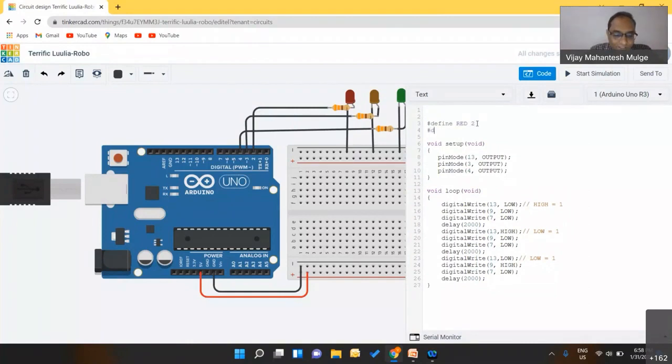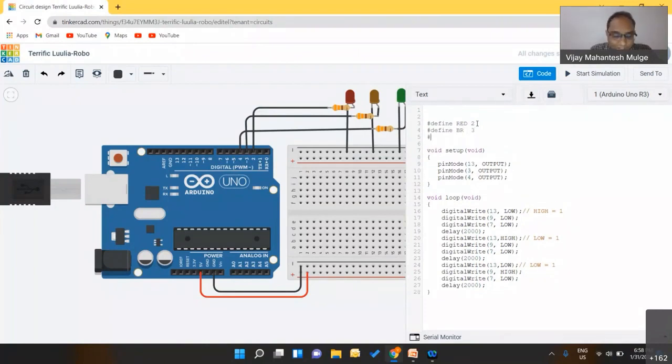Similarly, I will take one more macro, hash define. In this case, it is brown, so I can simply write it as BR, where it is connected to 3. Then I have hash define again. What is this pin now? This pin is basically green, so I can write it as GR here. This would be at pin number, sorry, I just changed the order here. So this is 4, this is 3, this is 2 now, right?